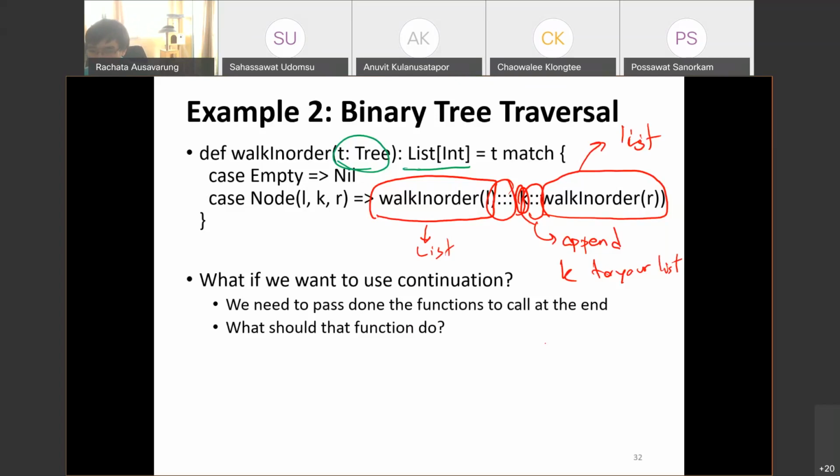So what if you want to use continuation? What should the function do? So the question is, can you append a non-empty list with an empty list with triple colon? Yes, I believe so. I'm 99.9% sure you can do that. Basically, the triple colons means that the one in front doesn't have to be one single thing anymore. It can be a list. As long as it's the same type, you're okay.